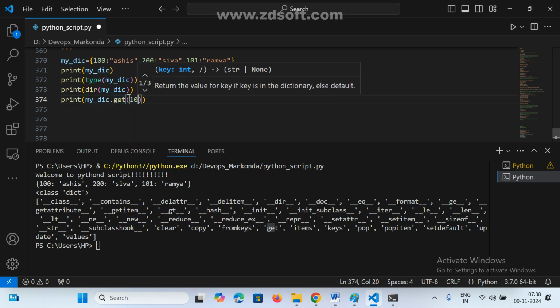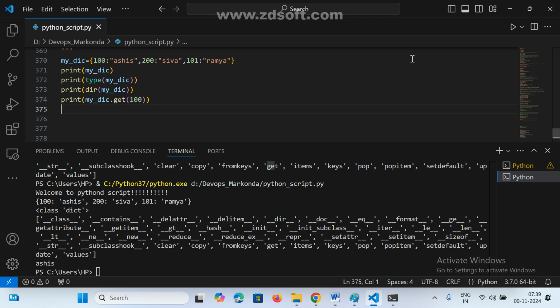For example, I am giving 100. Now check it. So what is the 100? What is the name? Get. Assist, right? 100. For example, 101. I want to get 101.